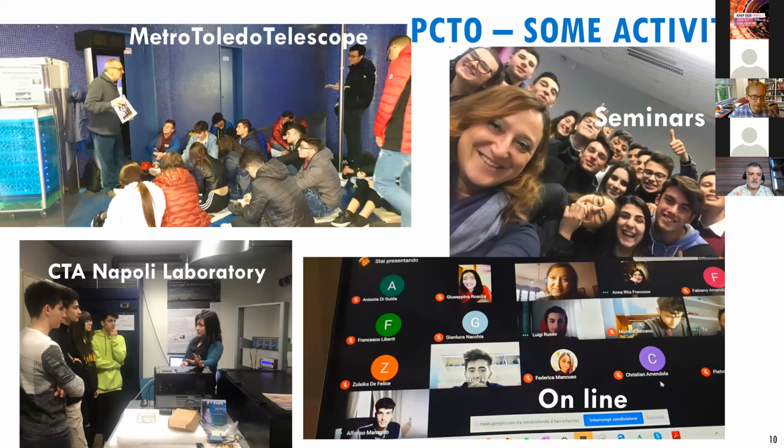In fact, after the visit to the muon telescopes that are in the Naples metro at the Toledo station, which I invite you to visit if you ever stay in Naples, and the activity in the Cherenkov Telescope Array laboratory in Naples, this activity went online, like you see in the picture at the bottom right.